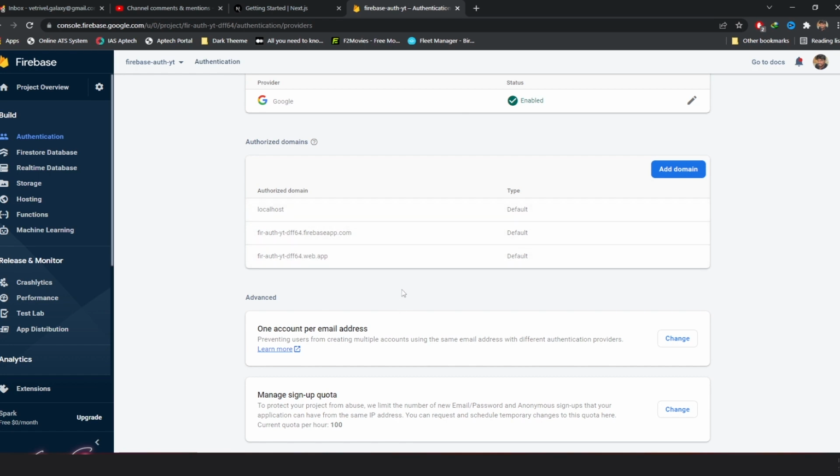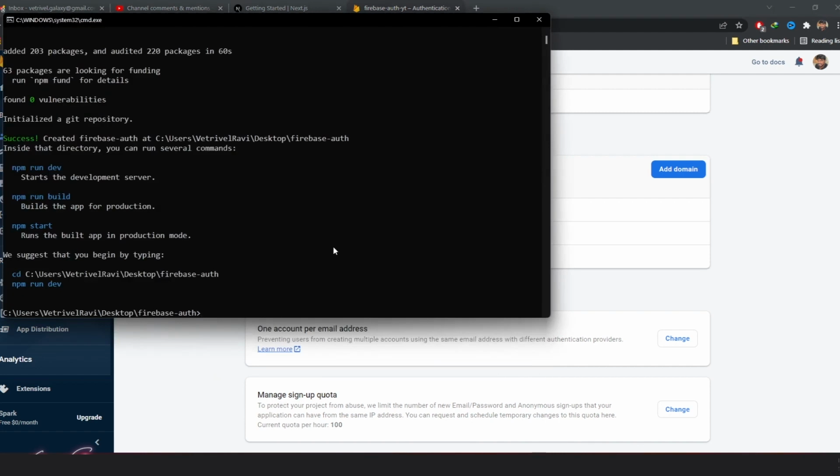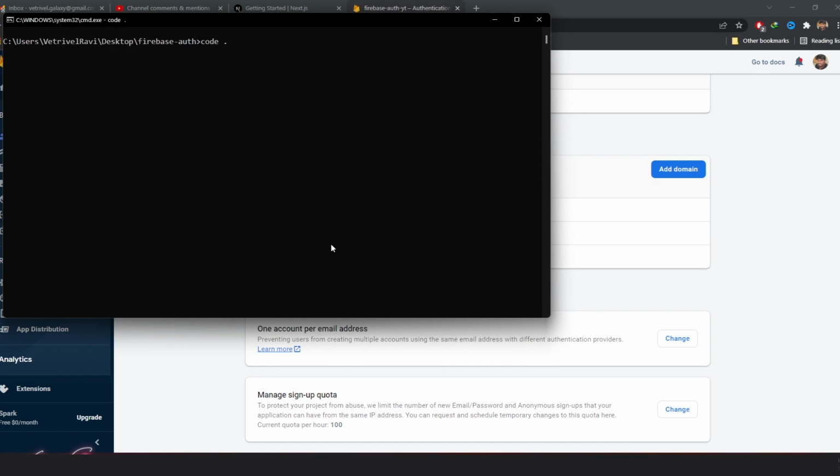Okay, so now what we need to do is, let's go to our authentication. Good, our Next.js project is successfully created. So let me open it in my Visual Studio Code.